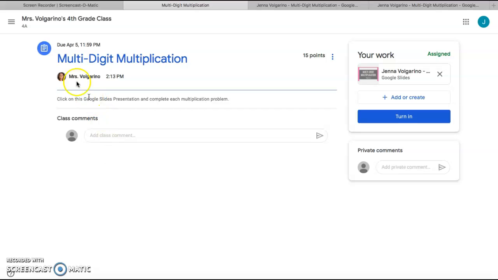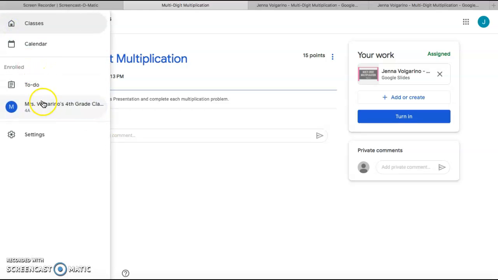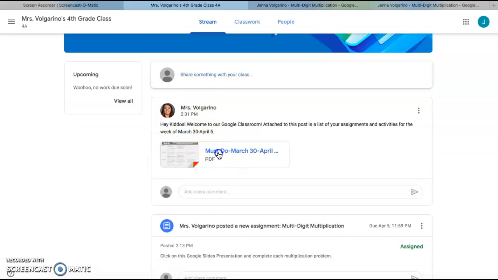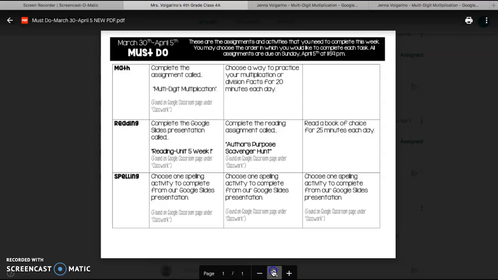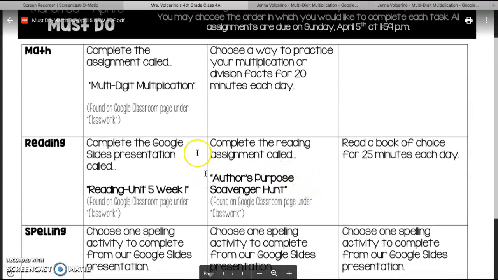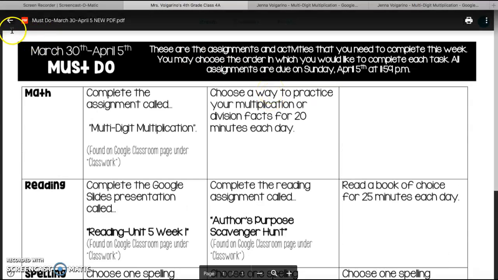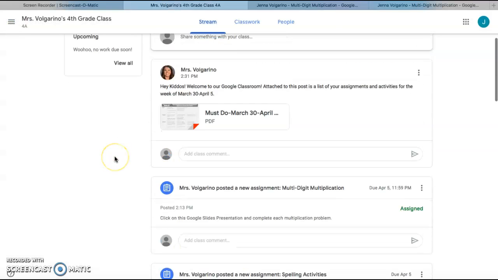So I've completed this assignment. I'm going to go back to Mrs. Valgarino's 4th grade class. I'm going to go back to my week overview and see if there's anything else I need to do. Okay, looks like that multi-digit multiplication assignment that I just did is the only assignment, and then my second assignment is just to choose a way to practice your multiplication or division facts for 20 minutes every day. So I'm going to make sure that I practice my facts for 20 minutes each day on my own, with a parent, with a sibling, or with a friend.